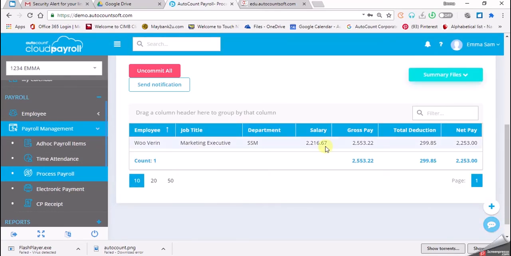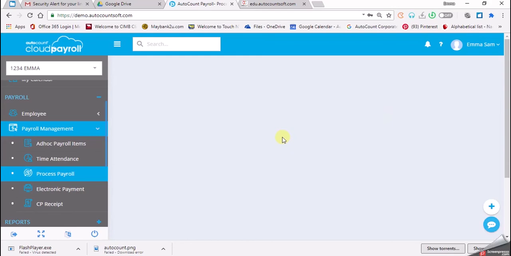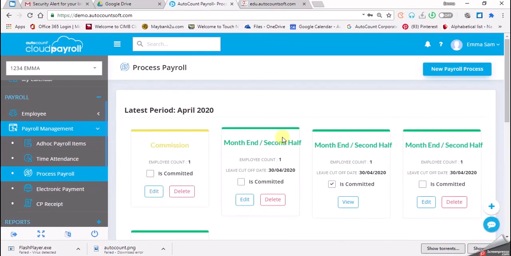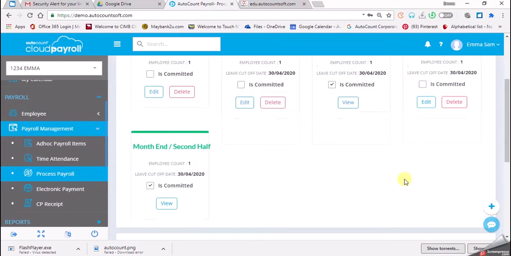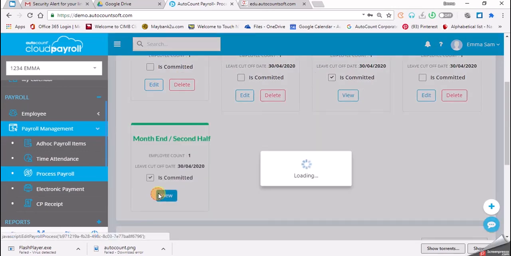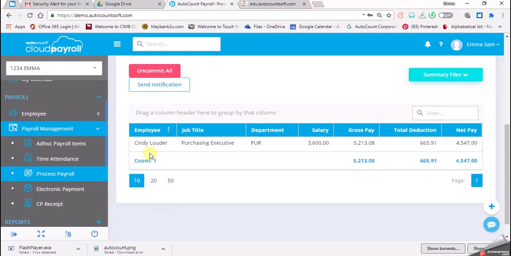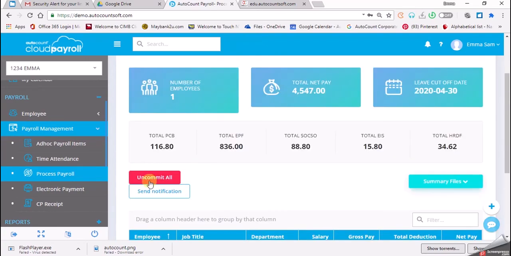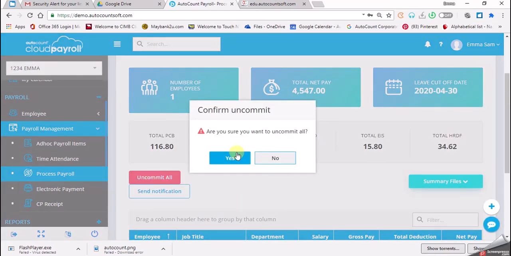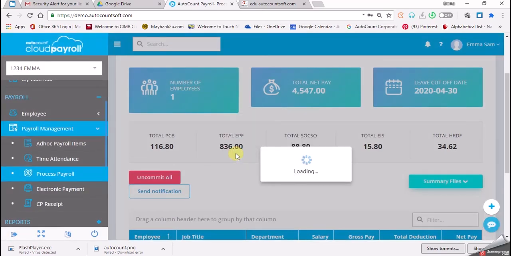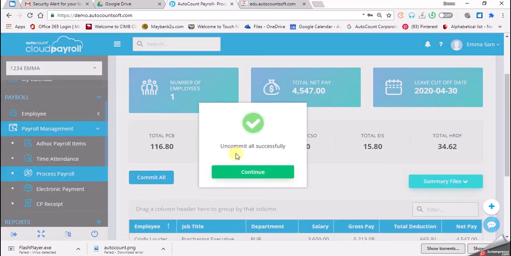This one is for Wolverine. If you remember, for the previous task, Wolverine already resigned. So we search for another, this one. Alright, this one is for Cindy Lauder. What you have to do is click on uncommit. Are you sure you want to uncommit? Yes, because you want to process again. We want to reset again.